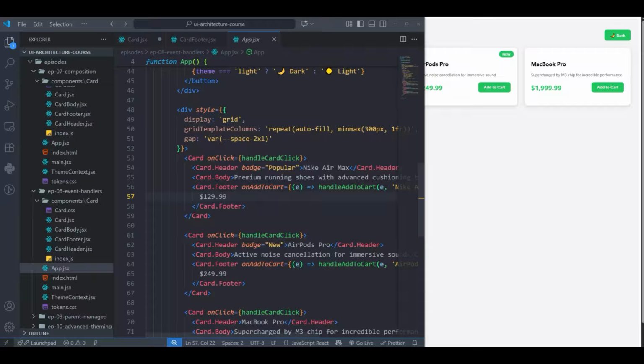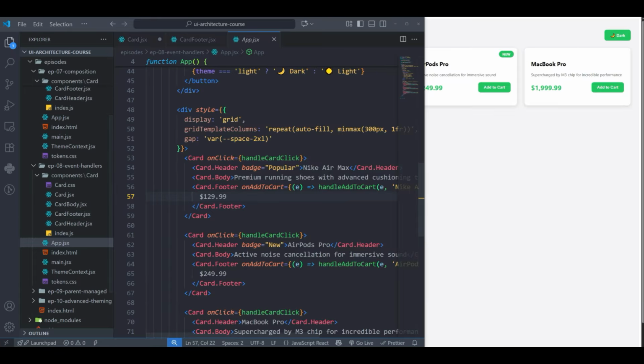So in this episode, we understood the event handlers and how to implement better events, but we are not done yet. In the next episode, we will see why we should lift state from child to parent. I'll see you in the next episode.